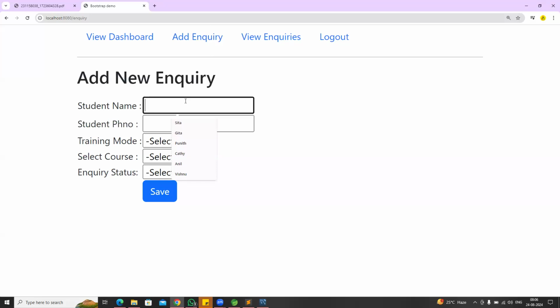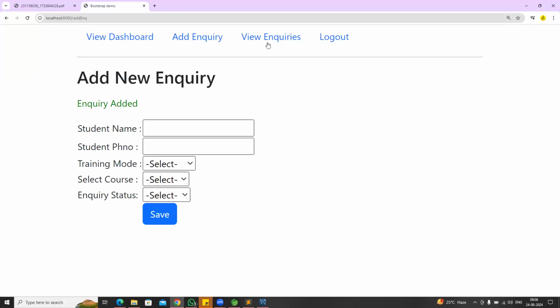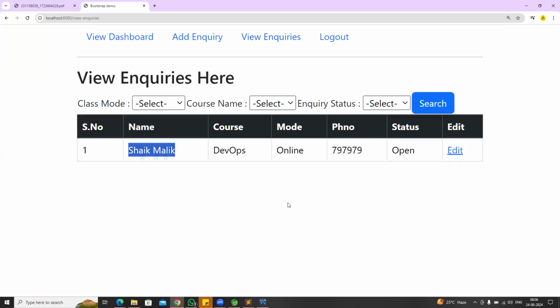Let me take it as Sheikh Malik, phone number, training mode online, course DevOps, status open. So Malik inquiry I'm adding for DevOps with open. Click on save. Inquiry added. View inquiry. Malik inquiry is added for DevOps, online mode, with the status as open.